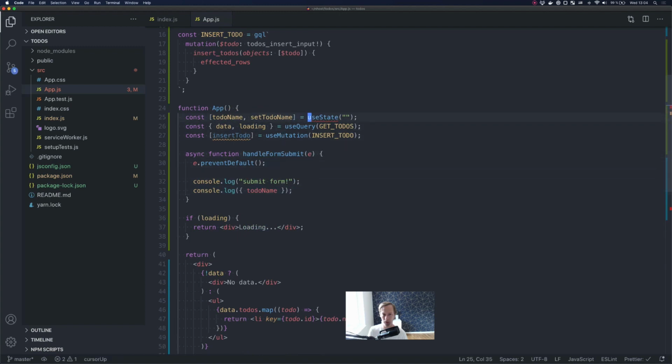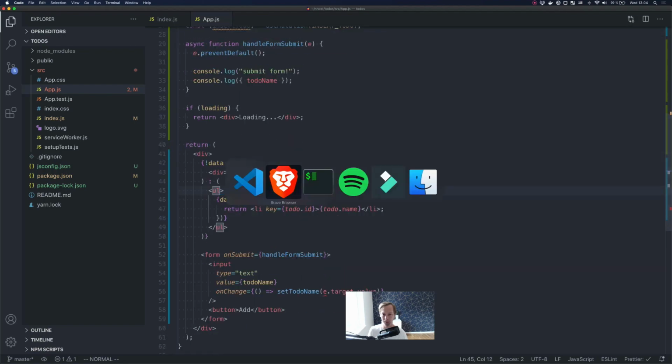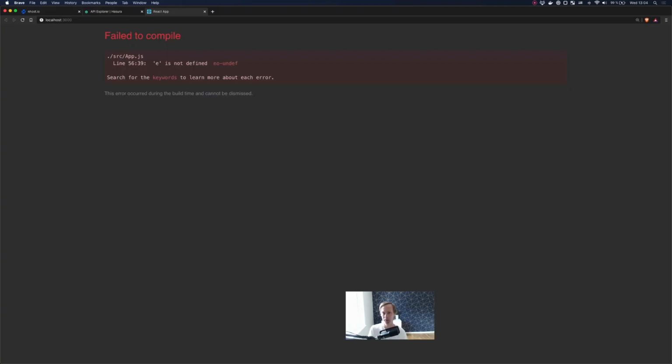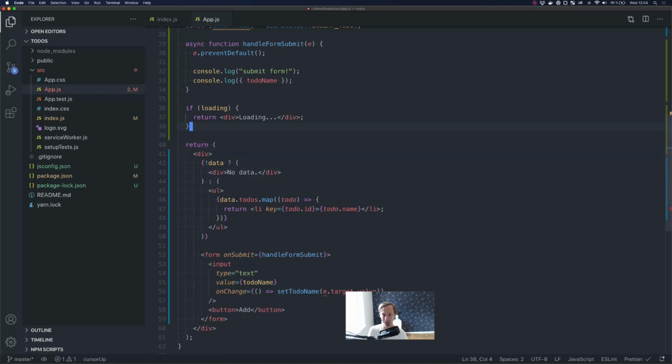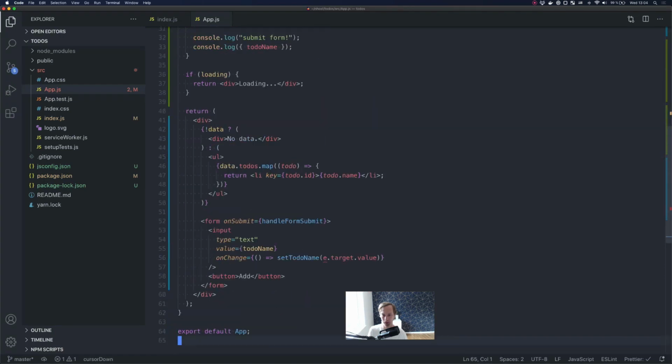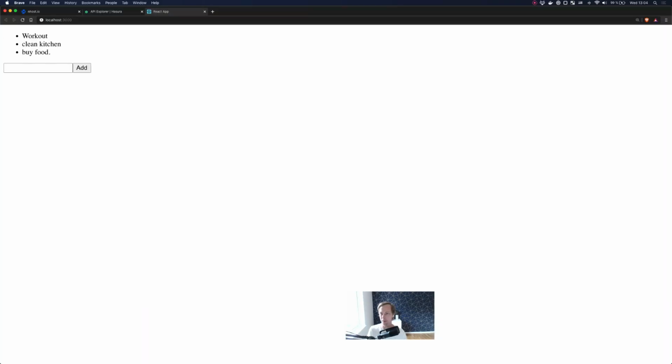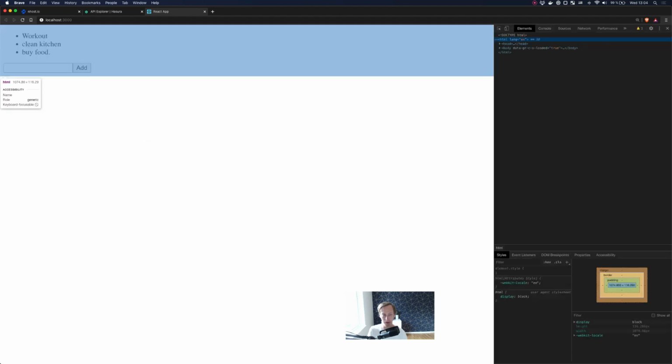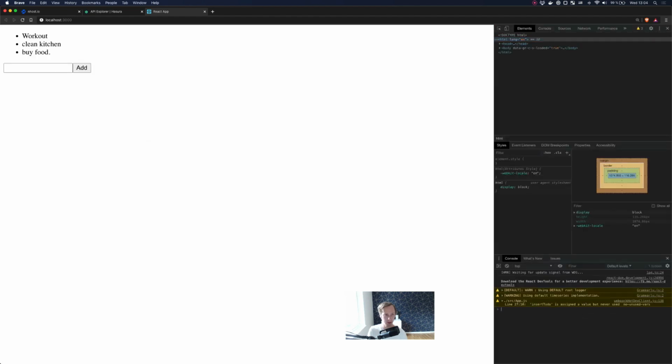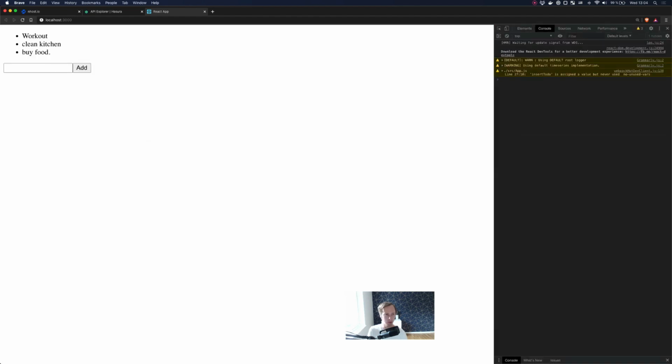Use state, okay, React. Okay, let's see. E is not defined. Okay. Gonna bring up the inspector. Can maybe just show the whole console. What do I have inside? Yep, that's okay. 1, 2, 3. Add. Submit form to do name 1, 2, 3.